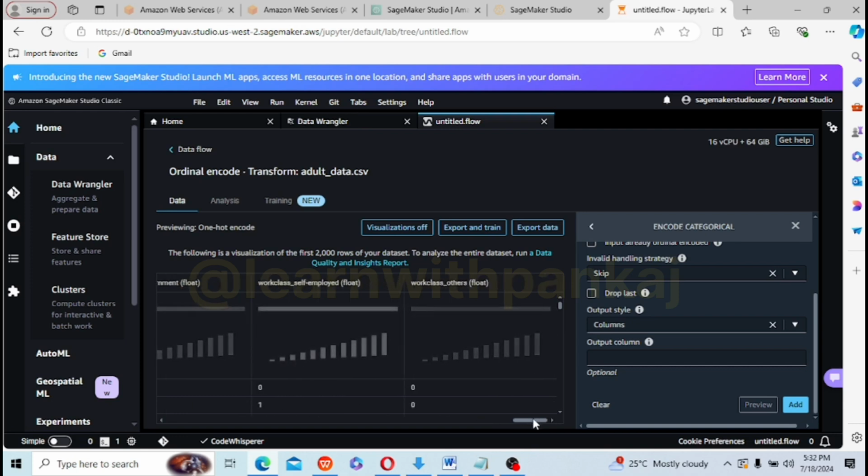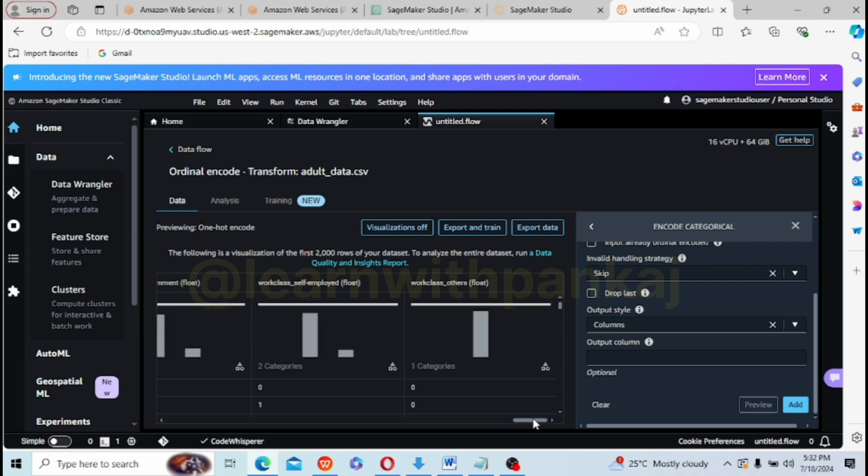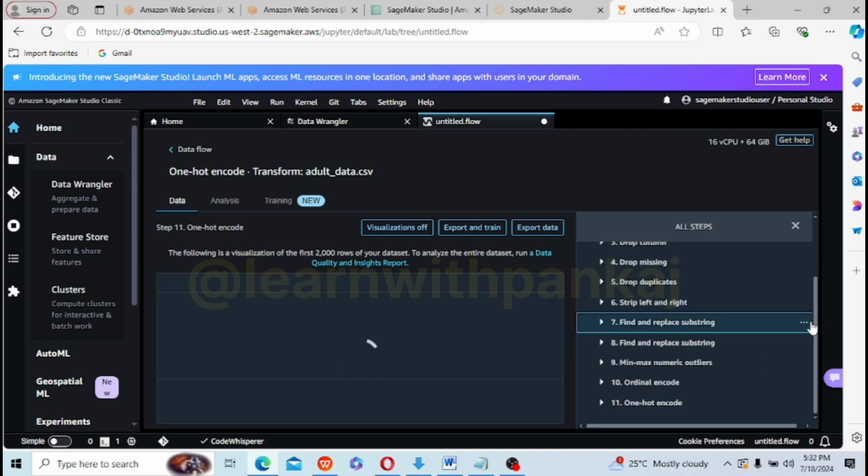Now the last thing that is pending is moving the target column to the front. In this lab, we are going to use the XGBoost algorithm, which has the prerequisite that the target column should be the very first column, and that is what we are going to do now. Let me add this.